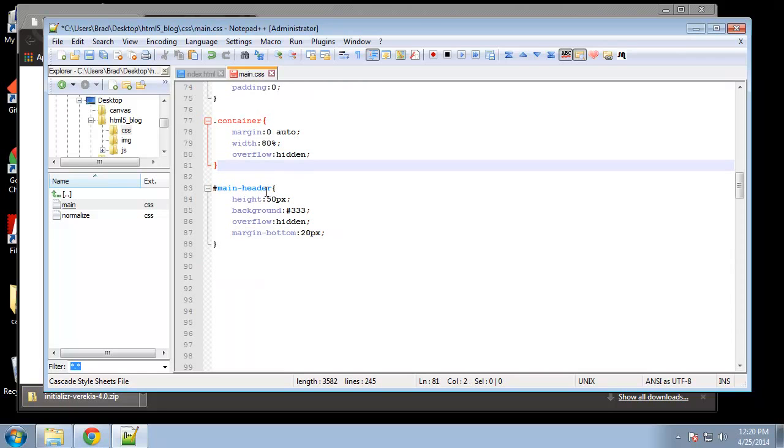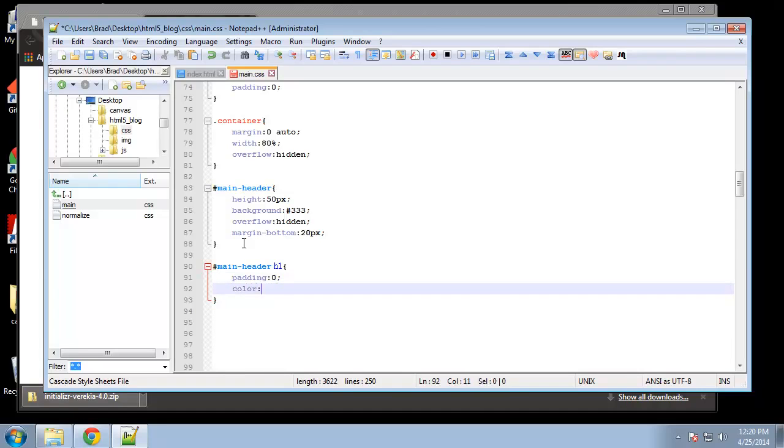Now we want to style the H1 tag that's in the main header. So we can target it like this. Alright, and for that, we want to set a 0 padding, and we also want to set the color to white. Okay, so let's go ahead and save that.